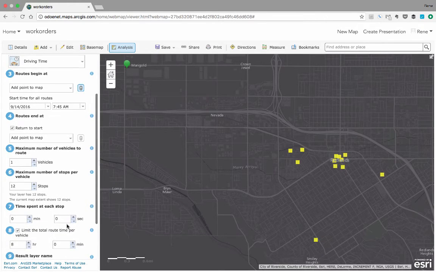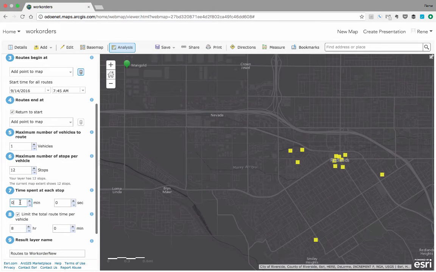So, time spent at each stop. Now let's say the average time it takes me to do the work at each of these locations is 45 minutes. Okay, and you can even get down to seconds here, right? Maybe that might be a little bit too detailed for most work. I'm going to go and stick with 45 minutes and not worry about any seconds for this particular case.